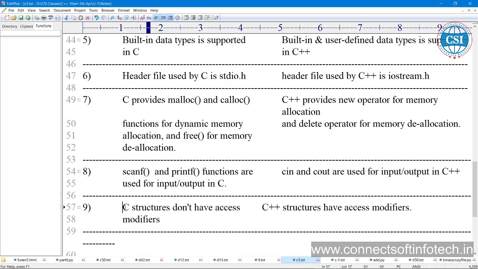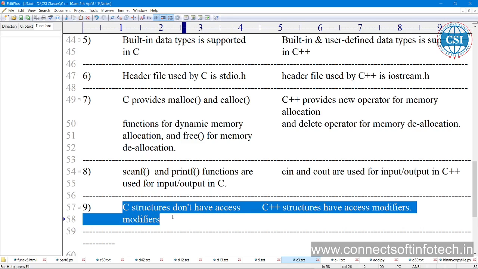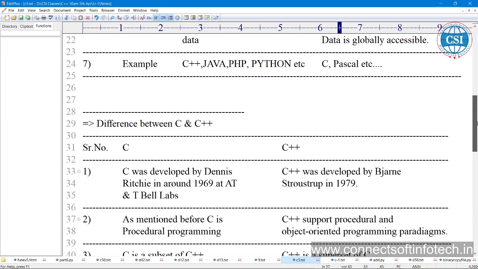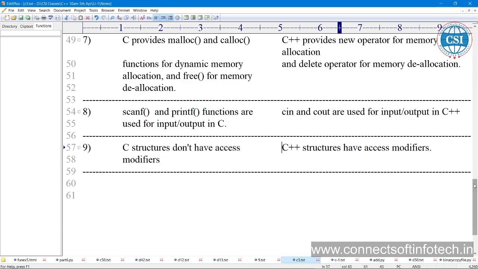So C structures don't have access modifiers. We know public, private, protected we don't have in C. But in C++ structures have access modifiers. Access modifiers means public, private, protected. We can make a data member public, private, or protected. These are not available in C, but they are available in C++. That is the difference between C and C++.